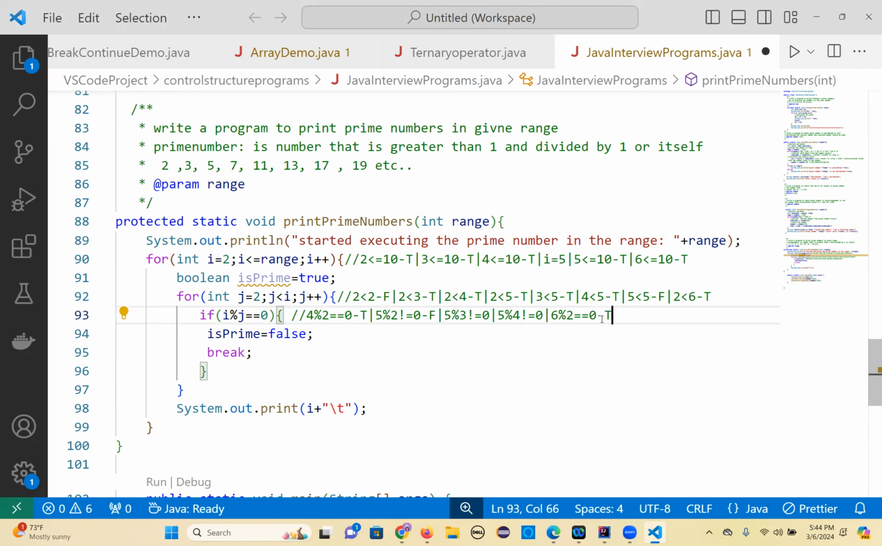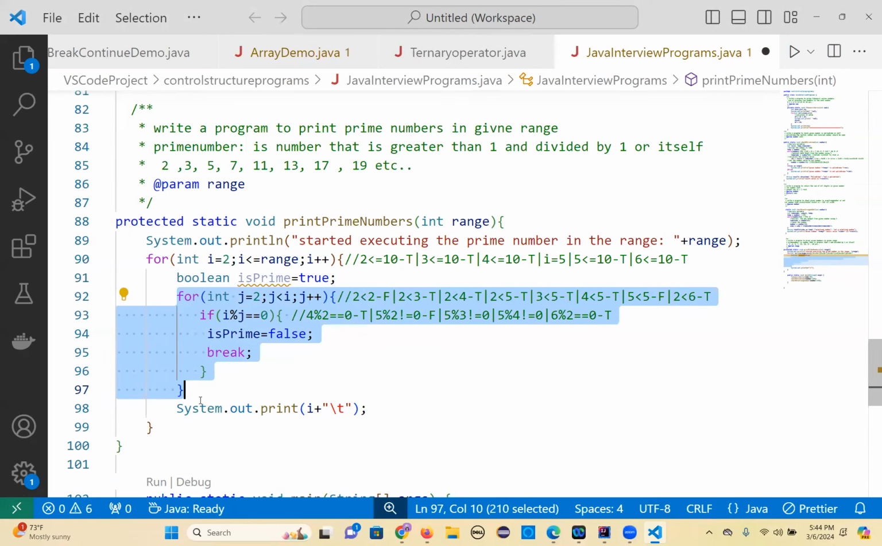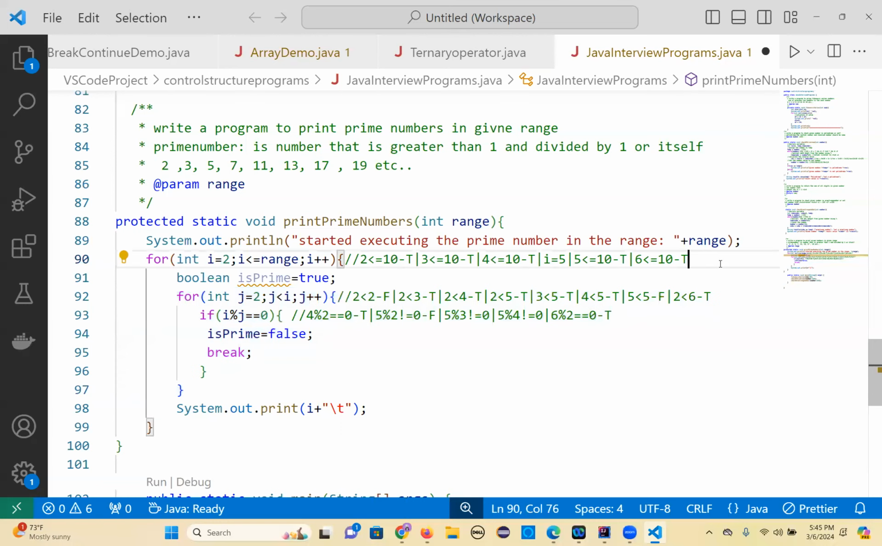True means it will come here and set isPrime to false. Then break will execute, and the inner for loop will exit. So then it will go to the outer for loop, and the i value will become 6 plus 1, 7.